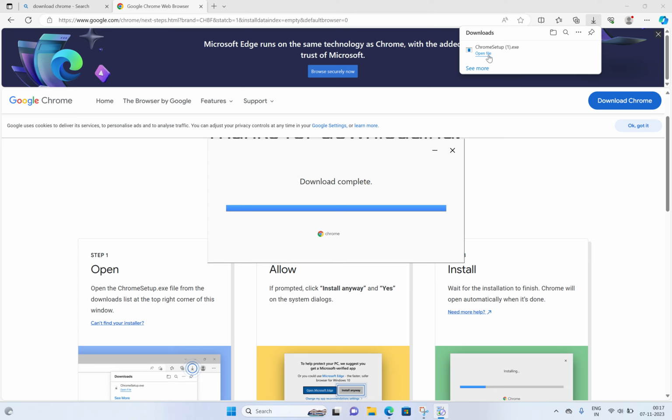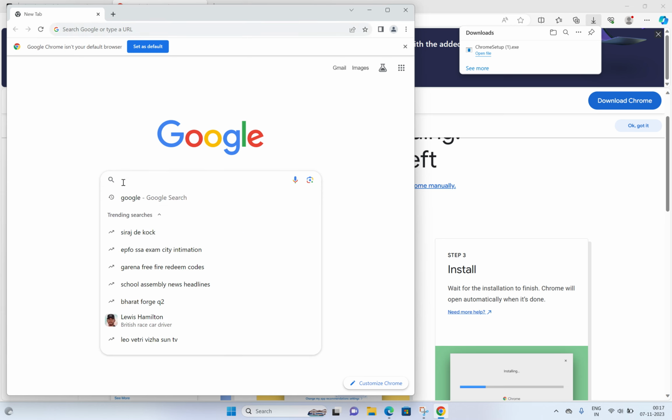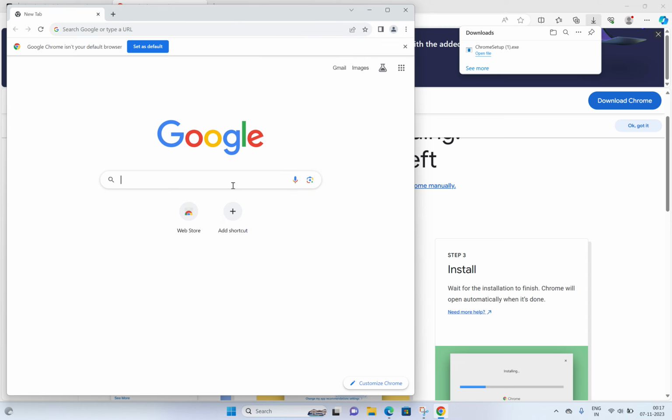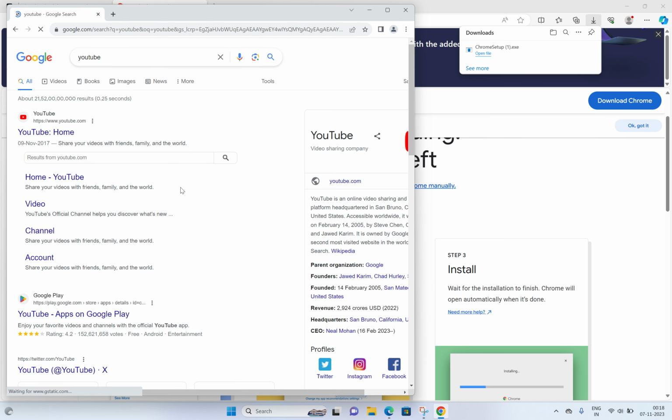Okay, downloading is done. Now it will be installed. Installation is also done and Chrome is ready to use. Suppose I am searching YouTube, you can see it is working fine. So Chrome installation and download is done in Windows 11.